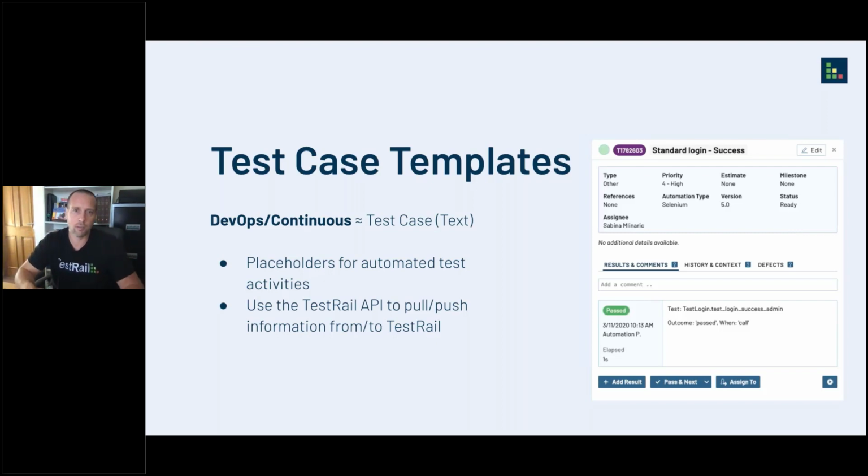So when it comes to DevOps or continuous testing, I'm also assuming that you're following more of an automated approach to your testing, although you may well blend in some manual testing effort as well. But when you're using TestRail for continuous automated testing, then most likely you're going to be using cases in TestRail as placeholders for the testing that is actually being carried out by your test automation framework.